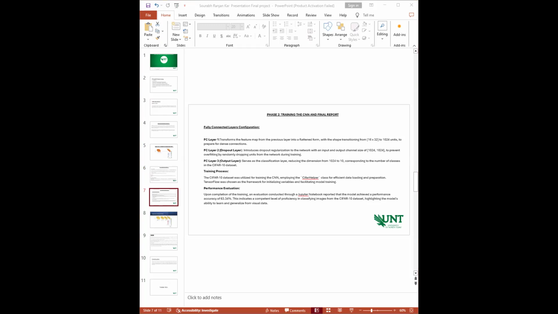Then we train the convolutional neural network. It has data setup, variable initialization, training loop, batch training, and periodic evaluation. In data setup, I loaded and configured the CIFAR10 dataset using the CIFAR helper class. In variable initialization, I initialized all the variables within the TensorFlow session. In the training loop, I implemented a loop for a predefined number of steps, such as 5,000.